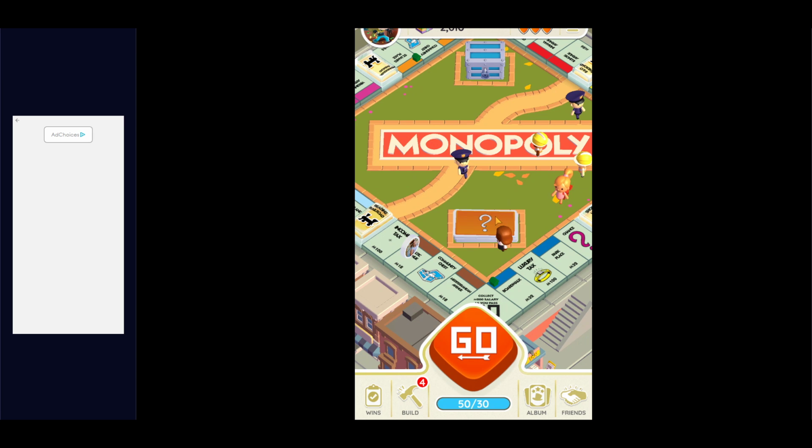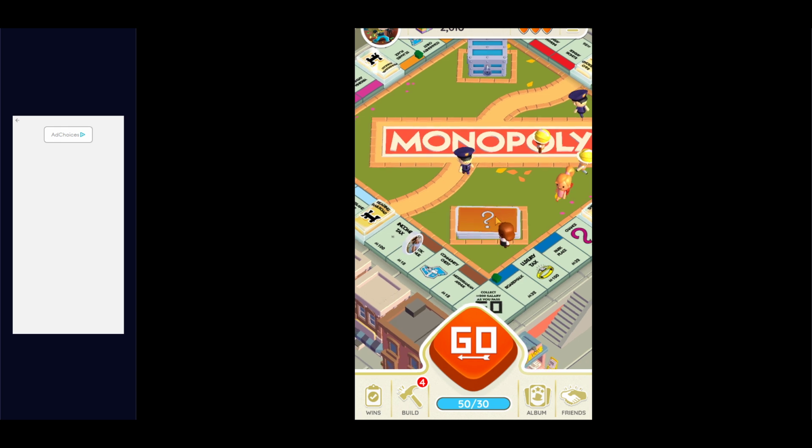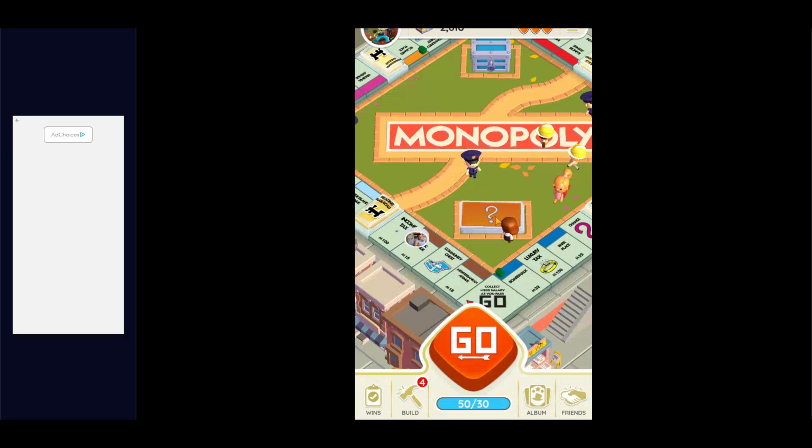And there you have it. Monopoly Go is installed and ready for you to play on your PC. You can enjoy this exciting game with the enhanced graphics and comfort of your desktop or laptop. Whenever you want to play, just launch BlueStacks and open Monopoly Go from your app library.